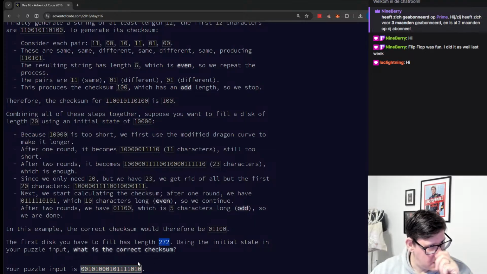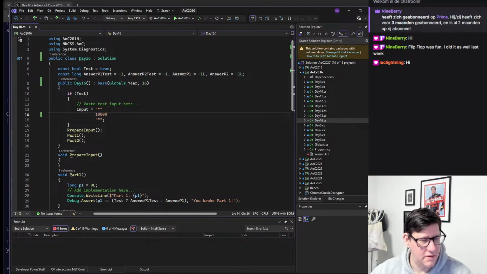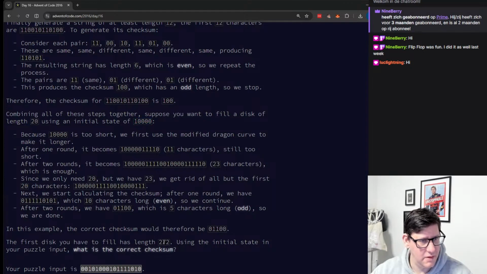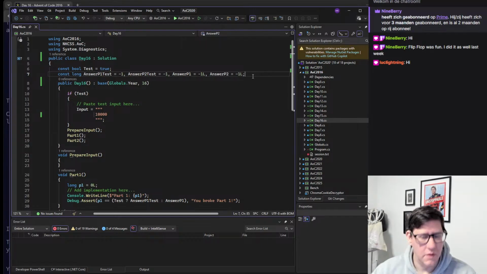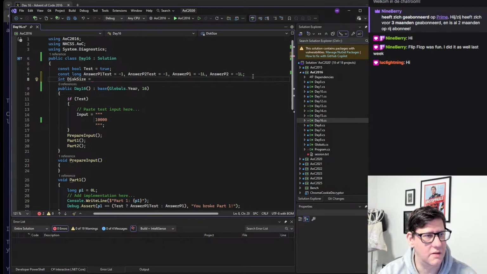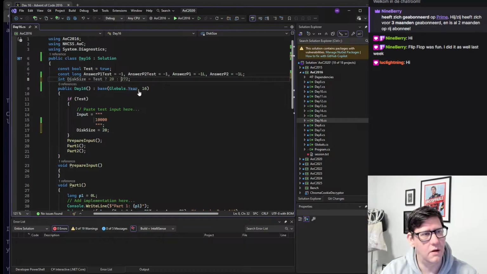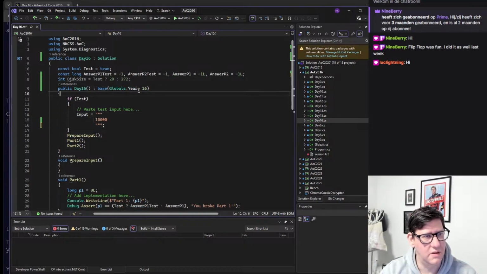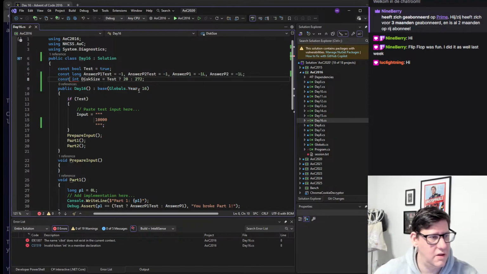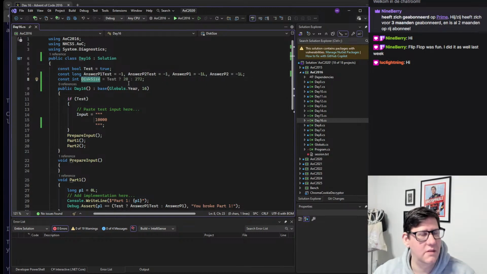Okay, so let's first do the test, I think. The test input is this, and then we have disk length 20 and this, okay. So we do int disk size is like this. Same here. Disk size is 20. So that one is for the test. So we have the disk size set up. Actually, we can just do test 20, otherwise this. And we can make it const, which is neater. Const int, okay. So we have the disk size there.